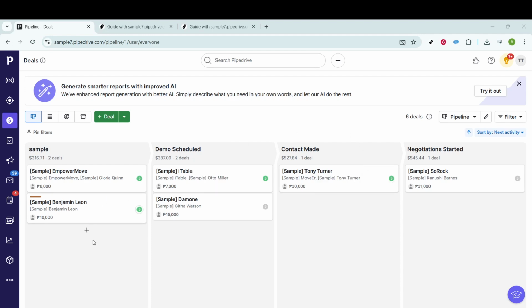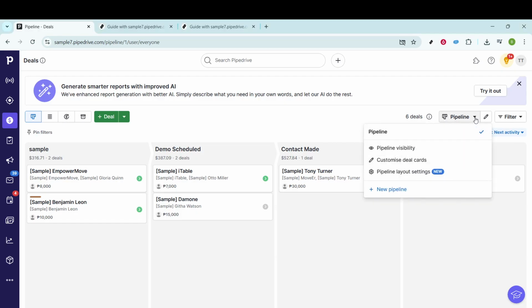On your dashboard, you'll find a menu option labeled Pipeline. By clicking on this, you'll enter the Deals section, which is our focal point for making customizations today. Here, you should notice a drop-down menu conveniently accessible by clicking on the Pipeline label. This drop-down menu provides various options related to your deals.